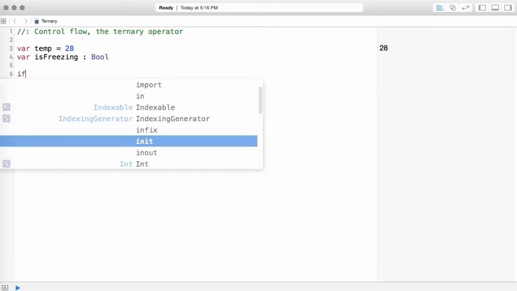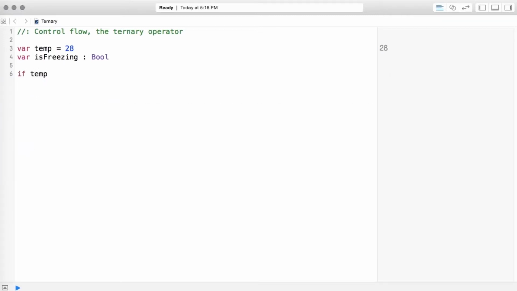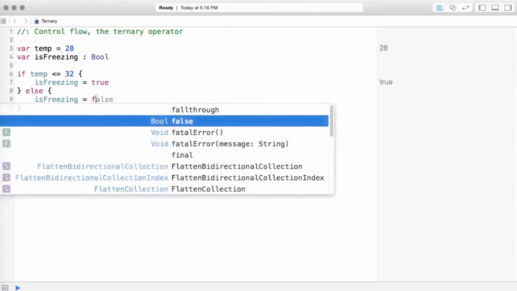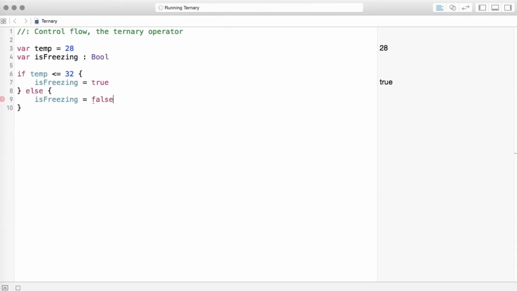So we're going to say if the temp is less than or equal to 32, then what we're going to do is set isFreezing to true, and otherwise we'll open a code block and set isFreezing equal to false. Okay, so now that's your basic if-else statement, but there's a way to write this in one line.